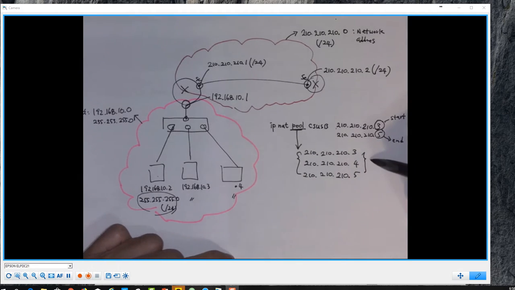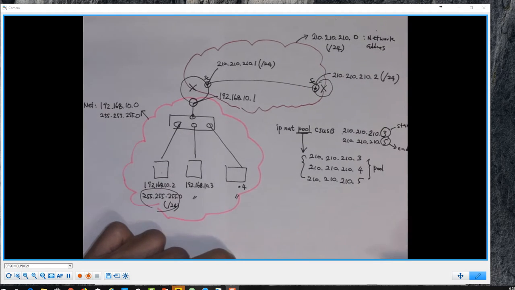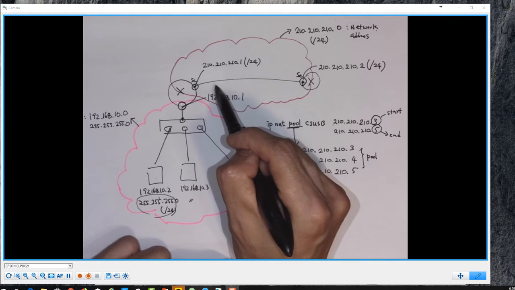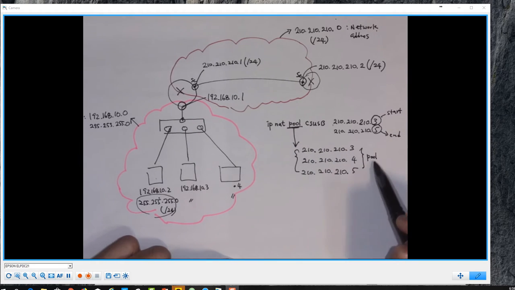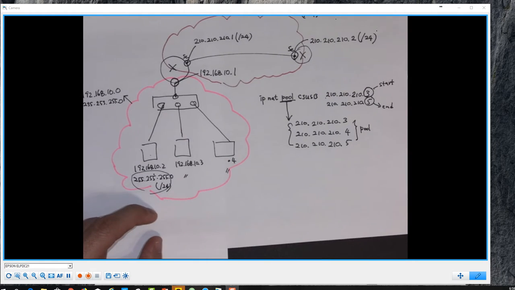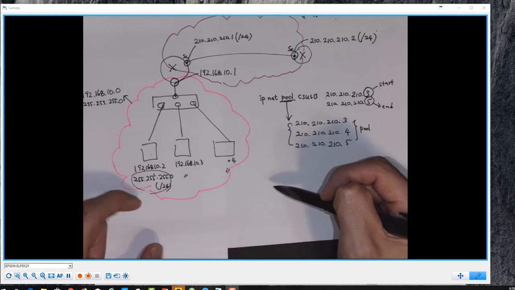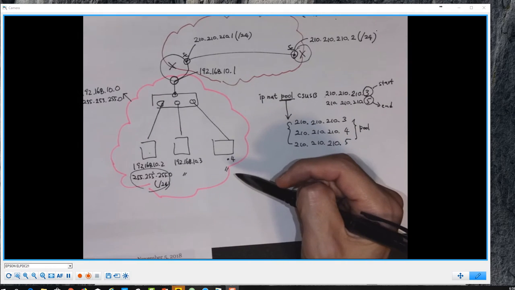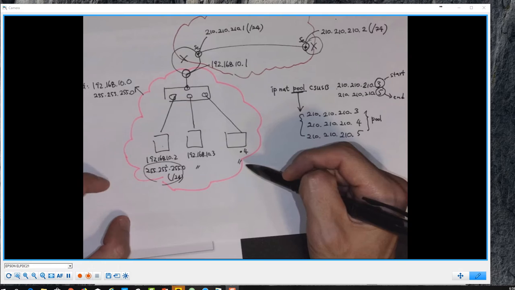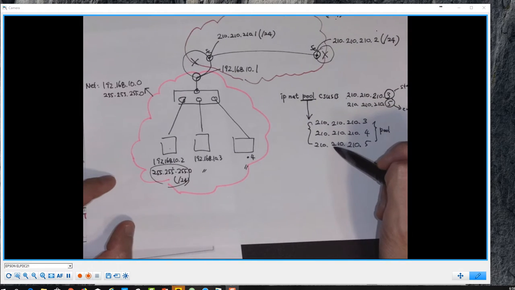The range is the pool of public IP addresses. This is where a private IP address is translated to a public IP address. Now, let's take a look at this local network. This local network is obviously a private network, right? Because it uses all private IP addresses.